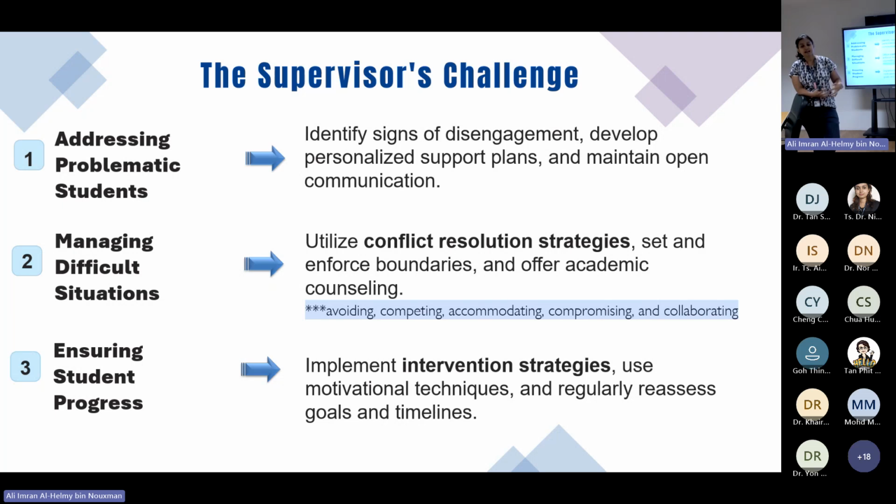But of course, when it comes to a university system, this cannot be done. So it has to go through certain regulations, a certain process for the students to graduate, and also to help the students identify what their weakness is and try to support them at that weakness point. Ensuring student progress, of course, we need to implement intervention strategy. Okay, motivate. You have to keep motivating them.